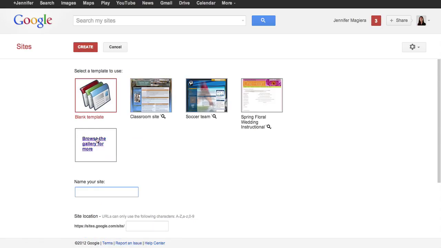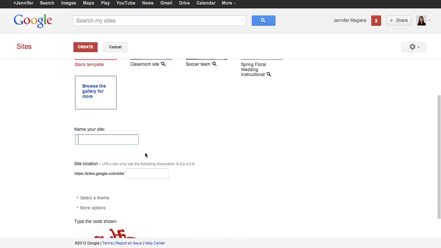It's going to give you the option to either use a template or go with the blank one. The best to do is go with the blank template. The next thing we're going to do is name our site. So we can go ahead and name it. I'm going to call this class page. And this is probably already taken, so I'm going to call it class page Megara.